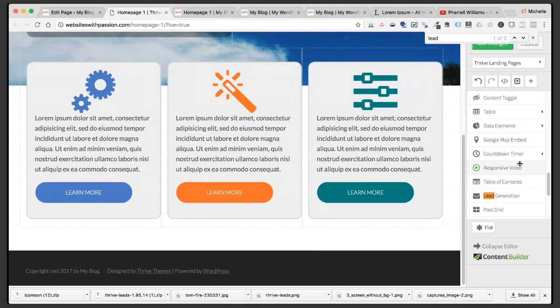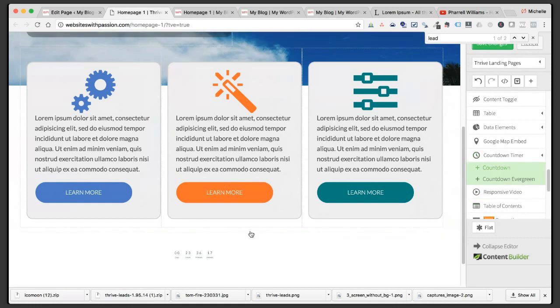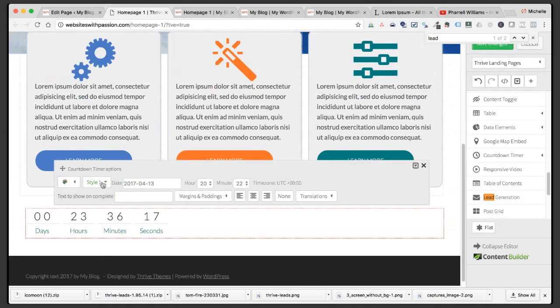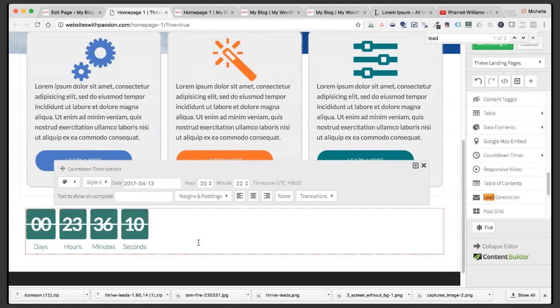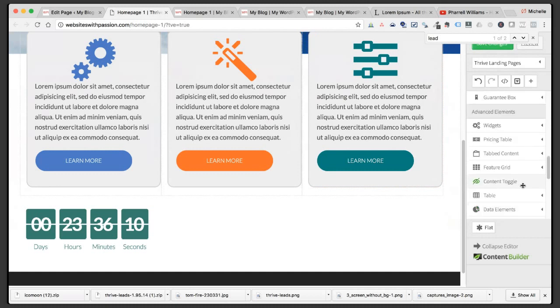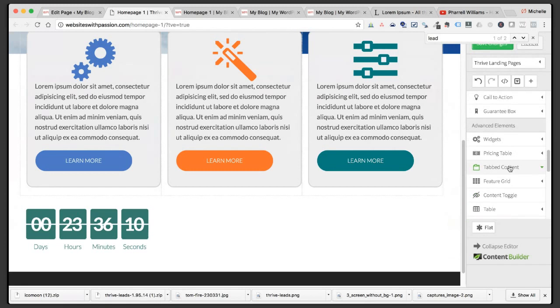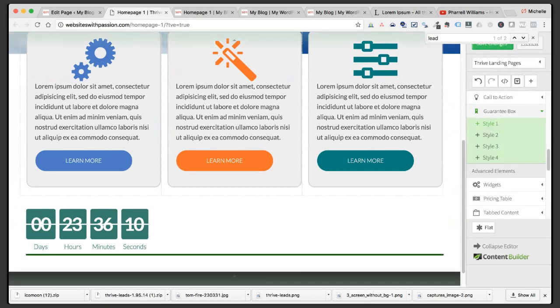For example, they have the countdown timer. This is if you have an event that starts at a certain time and you want to make people feel like time is running away. There is a progress bar. I've never used those, so I'm not 100% sure how to use them, but here, guarantee box.